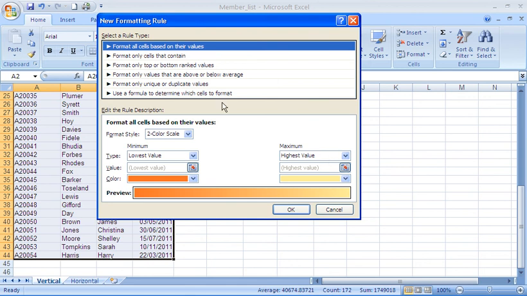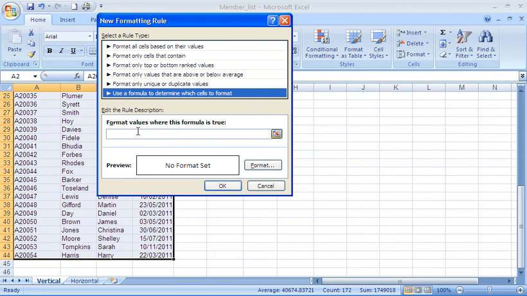And within here, we're going to go to the option for use a formula to determine which cells to format. Because we want to format the whole row, we're going to need to use a formula. We can't just do maybe the normal option to format only the cells that contain. We need a formula. And a formula we're going to enter will obviously start with an equals, like all formulas do.